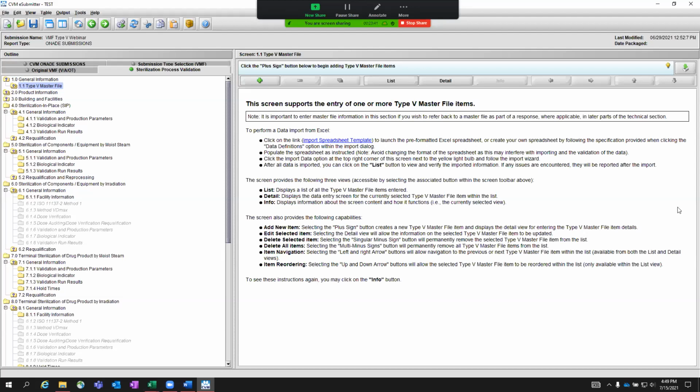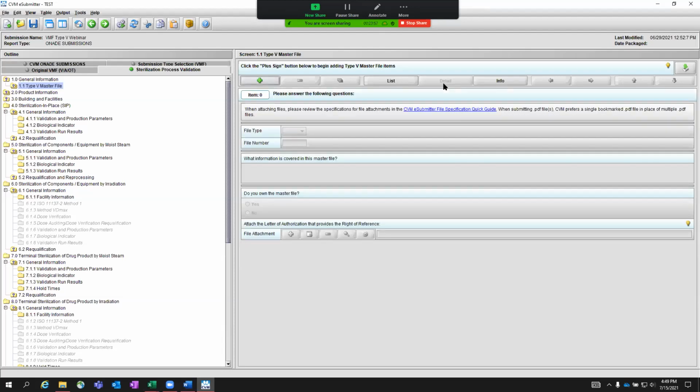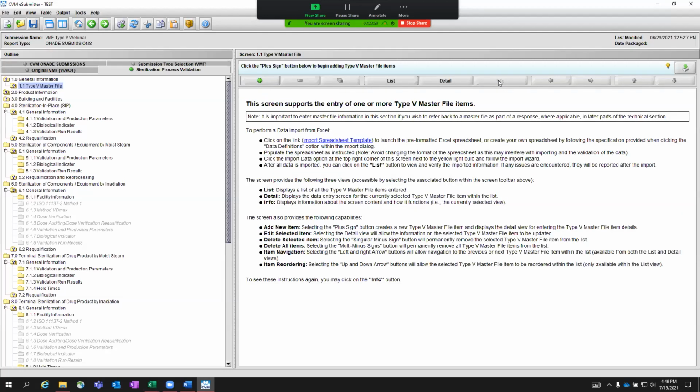The green plus sign is used to add items and the red minus sign deletes entries. The multiple red minus signs will delete all entries in the table. The list button will take you back to this screen, which lists all of the entries. The detail button will take you to the individual questions. The info button gives you all of the instructions for this screen. The blue arrows will allow you to navigate between each of the entries within the table, both in list view and the detail view.